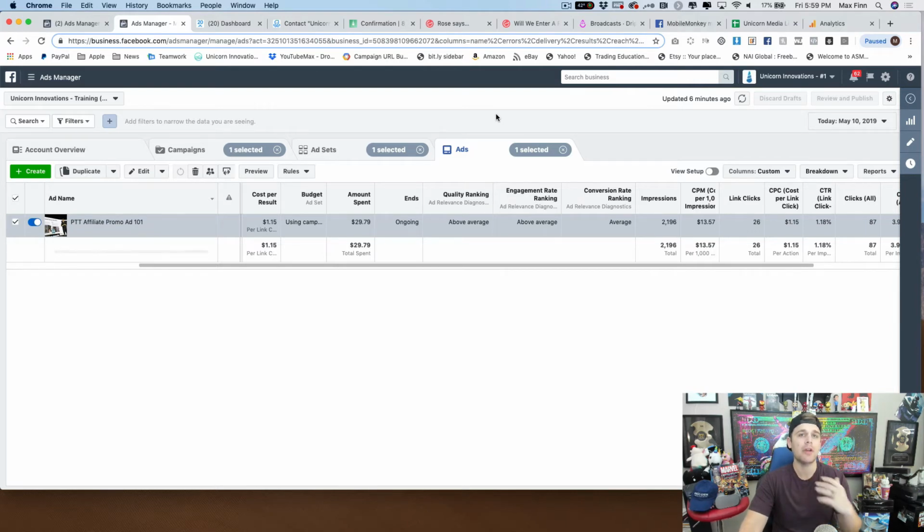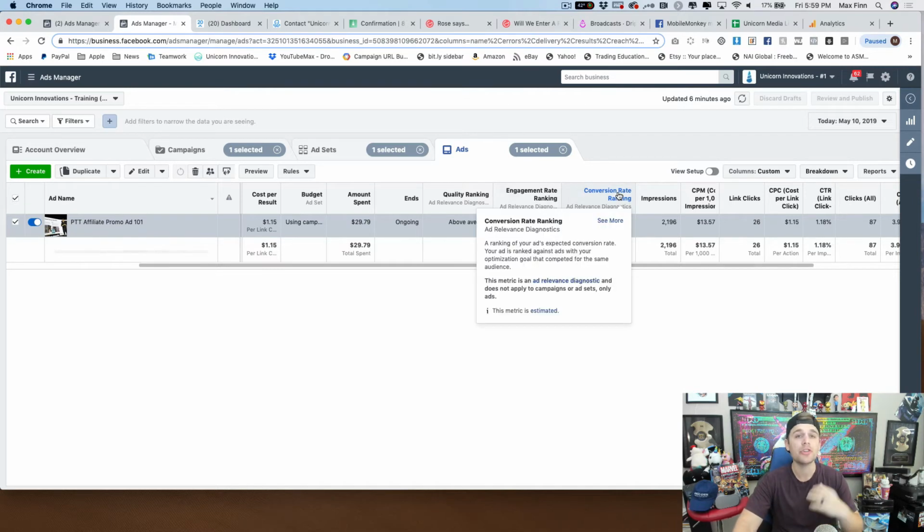Again, Facebook now is doubling down on engagement. They want to keep users on the platform longer, engaging on the platform longer. They want to make sure all the content, both paid and organic, that their users are seeing is as engaging as possible. So now this is a big part of your ad's ranking. So, engagement rate ranking. Then we have conversion rate ranking.